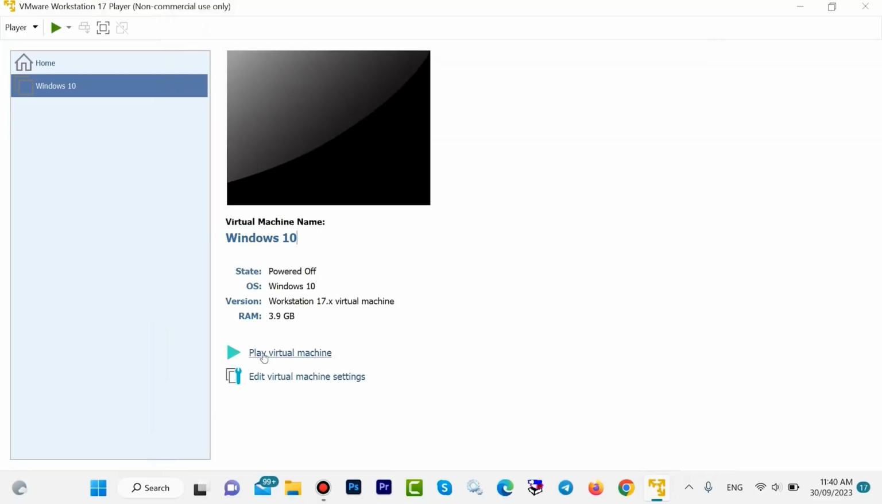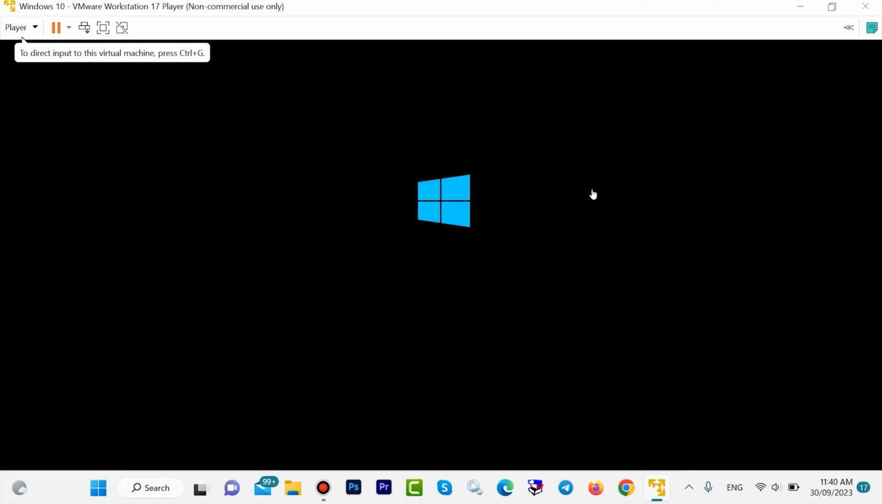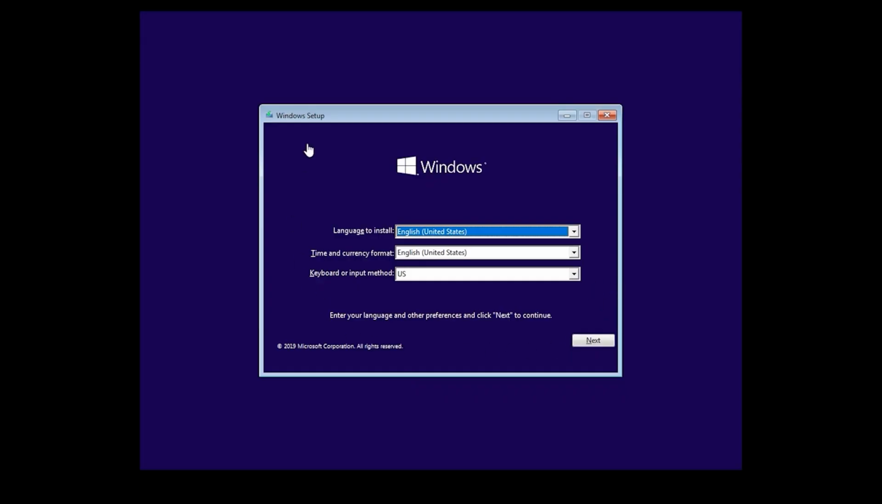Click on play virtual machine. Click in this button. Anyone you want. Here to take a few minutes. While installation is leave everything default. Click on next.